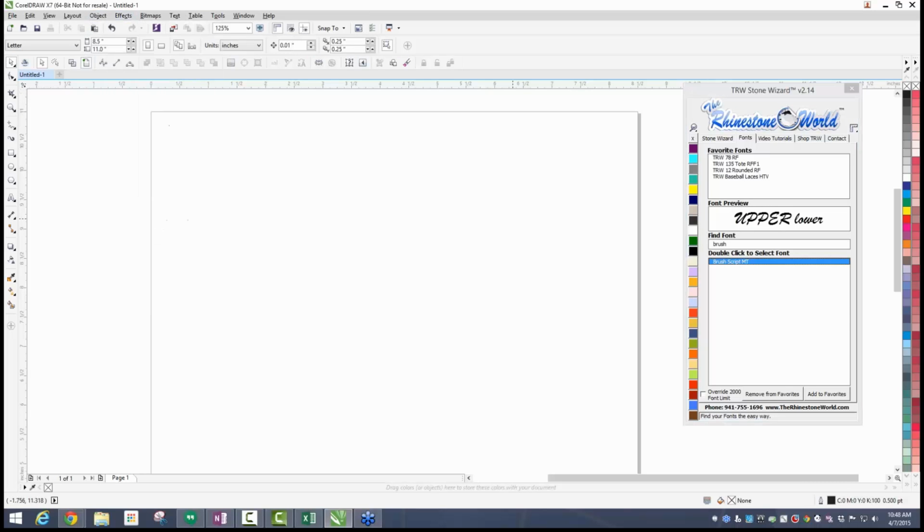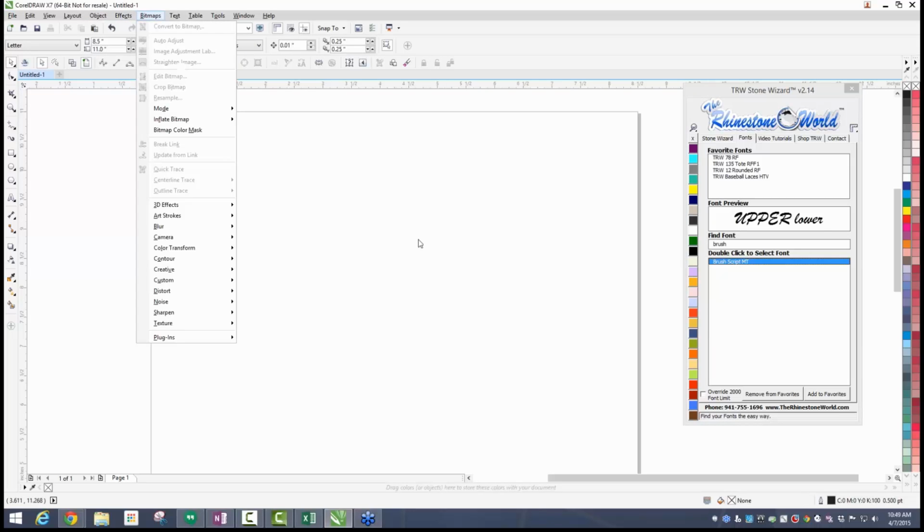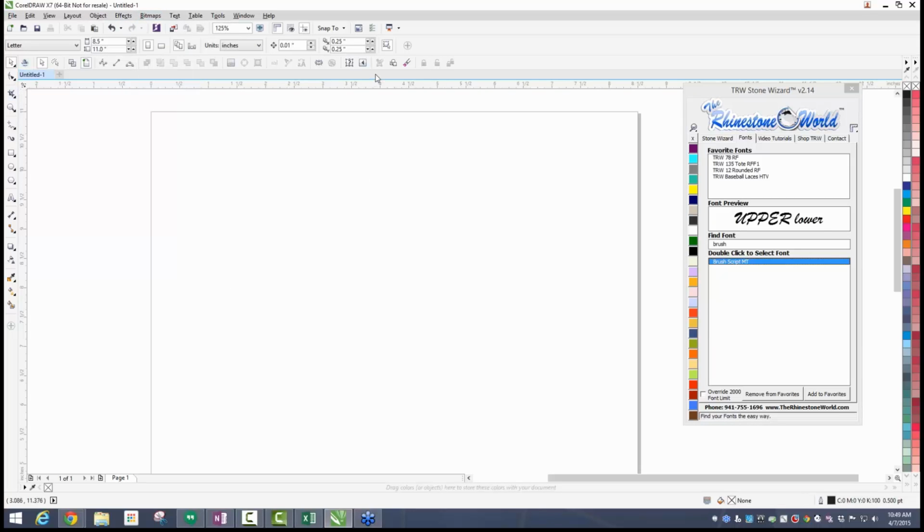So you don't have to go to Object. You don't have to go to your effects. It's all going to be right there for you guys. So again, just another simplified toolbar to help you guys out with the designing process.